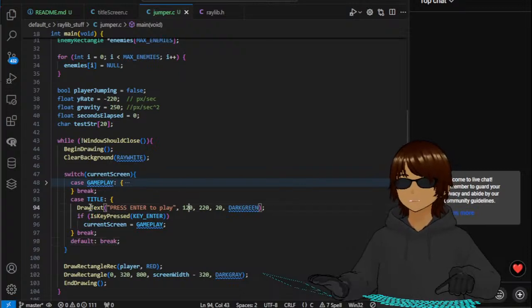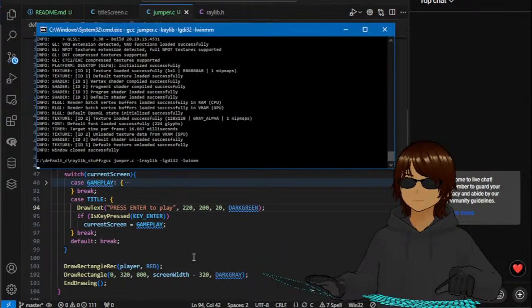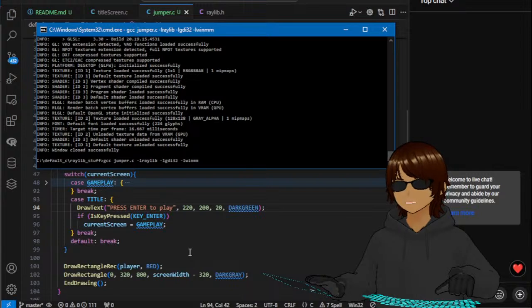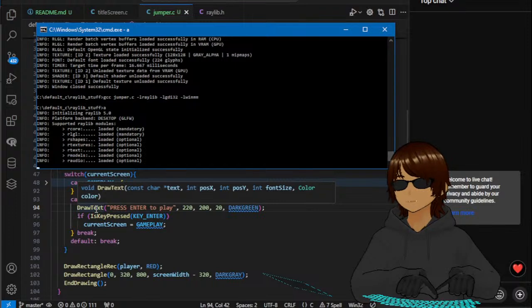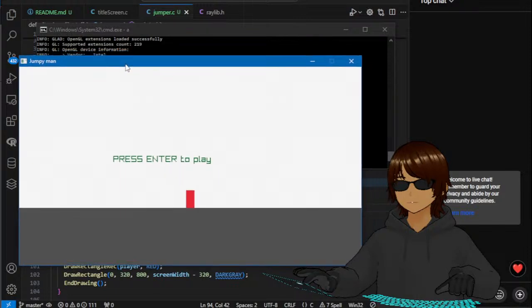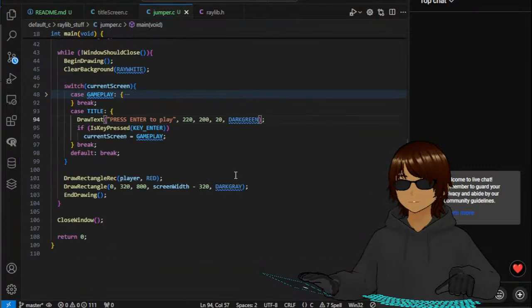Okay, maybe a draw text x y. Y should be a little higher, x should be 220. Can I define width and height? Because I want the text to be in the center. Let's define, where is it?